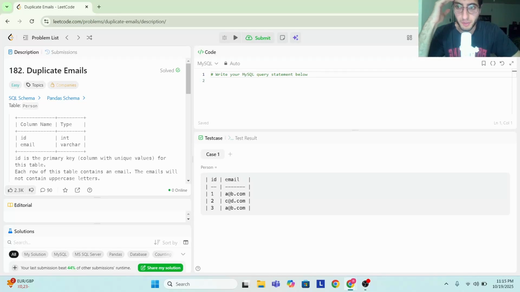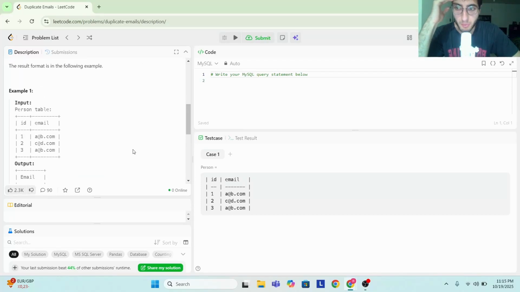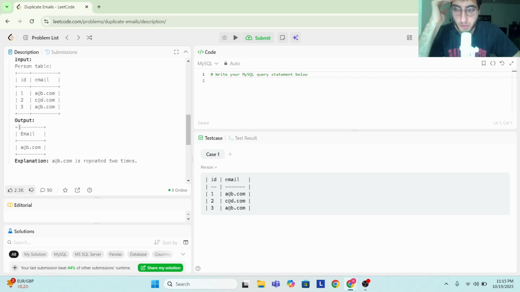Now let's solve duplicate emails. So basically in this problem, we have a table that looks like this, and we have emails that are duplicates, like ID1 has an email of a@b.com and ID3 has an email of a@b.com, and we want to return all the emails in the table that are duplicates of one another. So in this example, we return a@b.com only because it's the only email that has another duplicate.